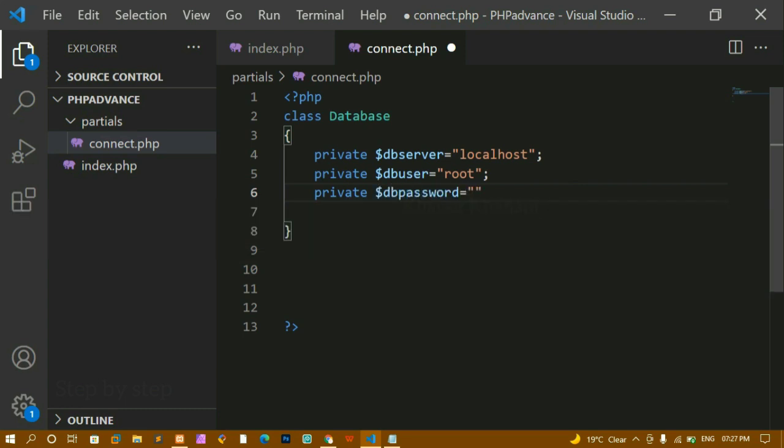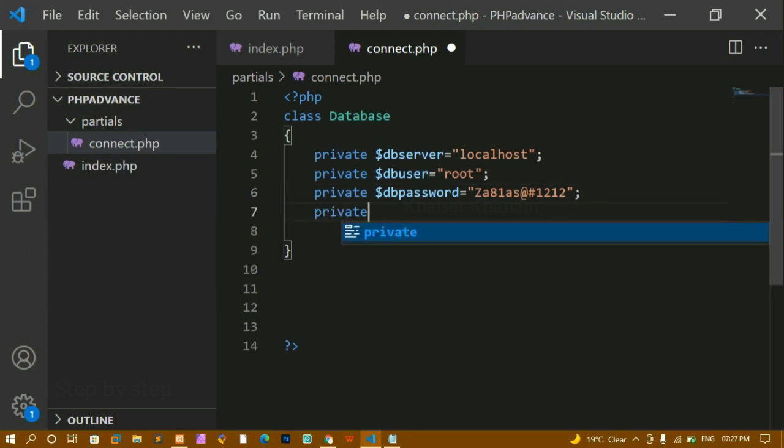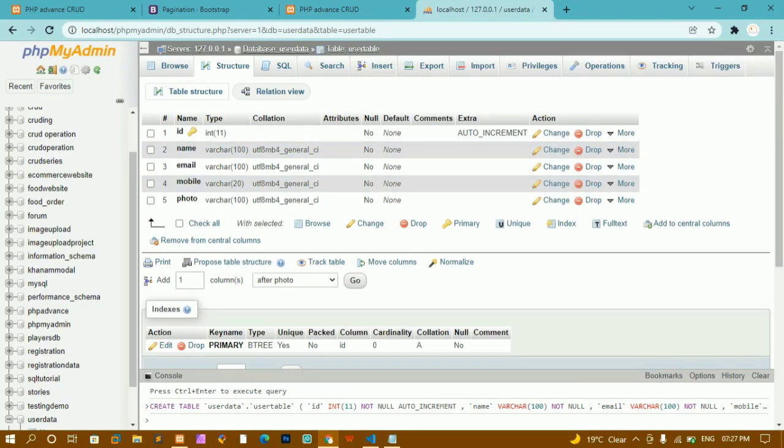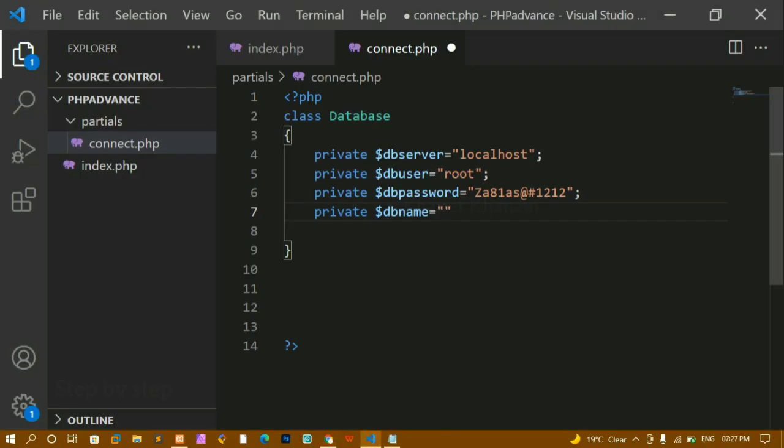Okay, password by default, if you have not changed anything, then it will be empty, but I have changed my password, so I'm just writing my password here, my database password. And next I am having my database name, so I'm just going to create one more variable. I'm just going to write here DB name, okay, database name. And inside this, whatever database I have created just now, we just have to write that one, user data. I'm just going to write that one here, user data.